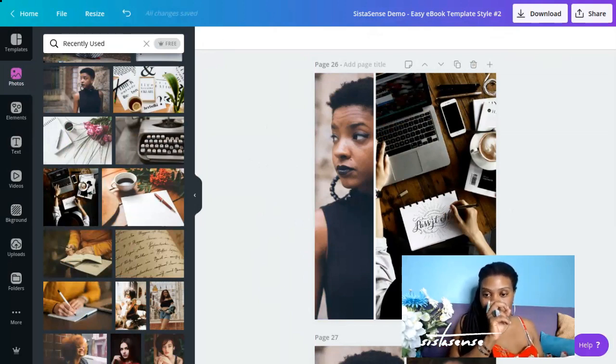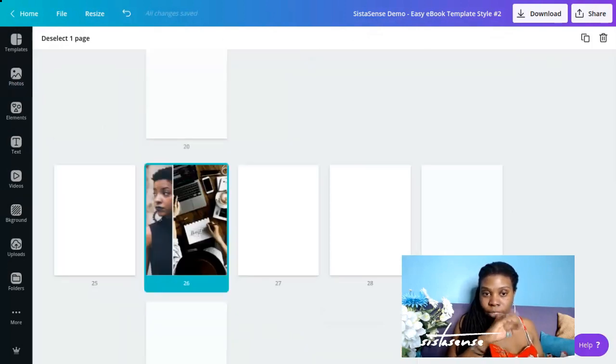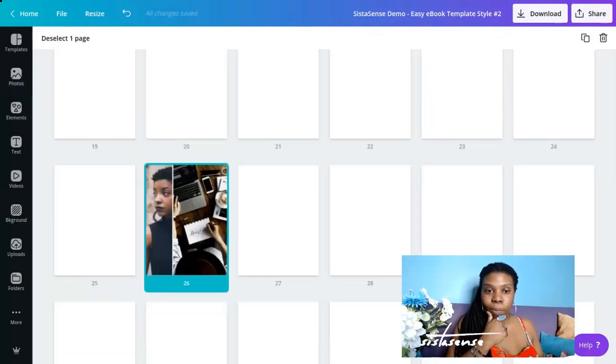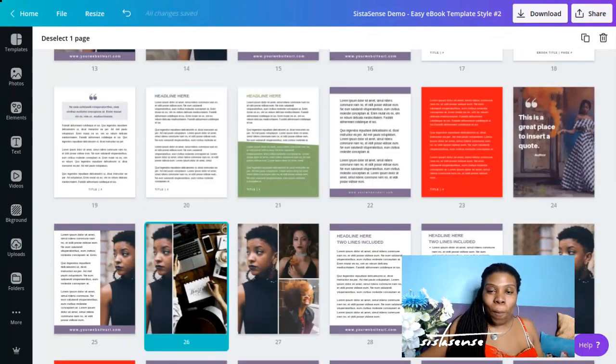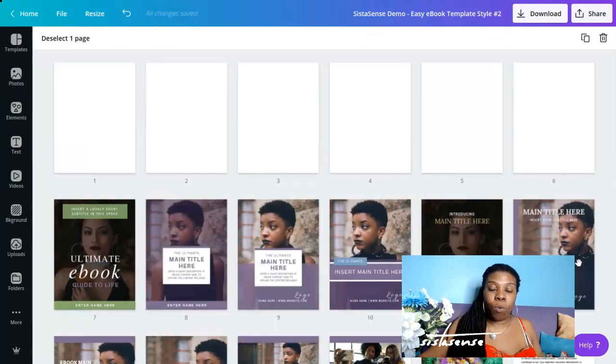Right now, this template has 38 pages in there, which is great. And I may add some more pages to the design as well. But you'll get access to the ebook template. There is the workbook template.